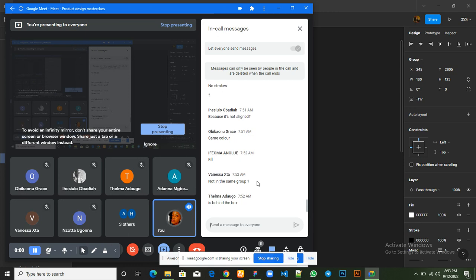Anybody that gets it gets 500 naira airtime like this. Thelma, thank you. It's behind the box. Thelma is collecting 500 naira airtime. Don't worry. Send me your number. You're collecting 500 naira airtime.